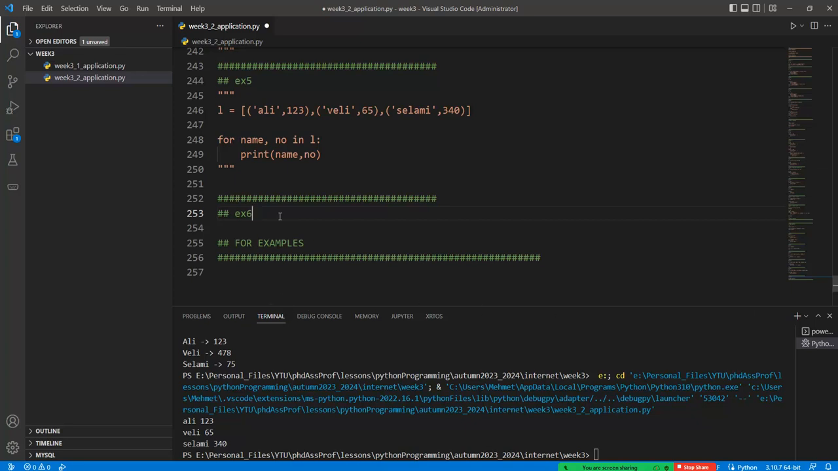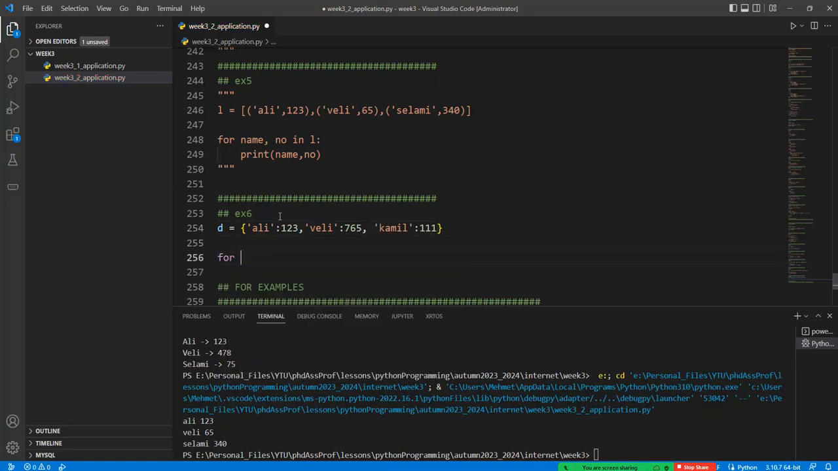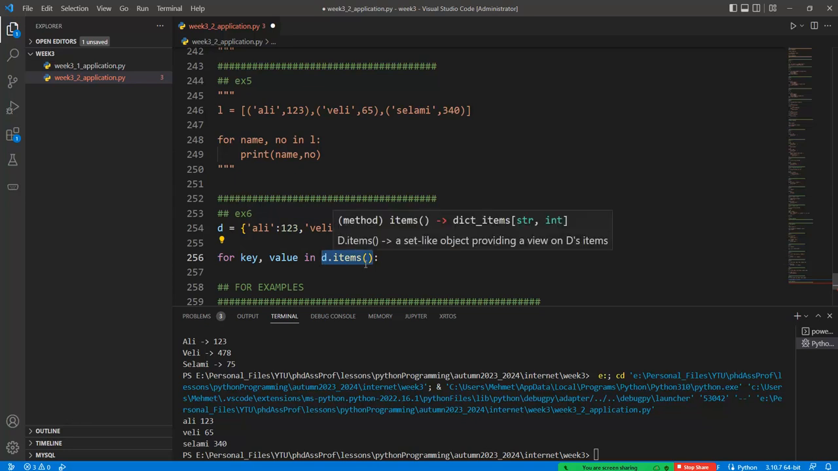Or we can create another dictionary with values like this one: Ali 1 2 3, Veli 765, and Kamil 1 1 1. Okay, and so we can search for key and value in D.items(). Just remember that this is a standard method of the dictionary, but items returns set-like objects, which means that the dict items include the str and integer values in here.